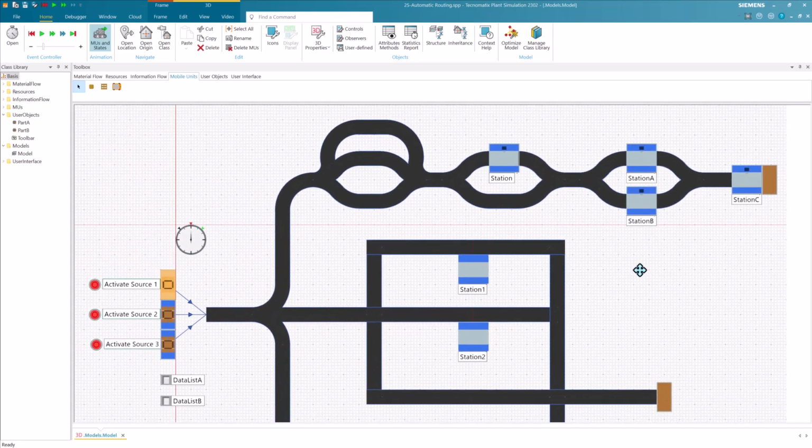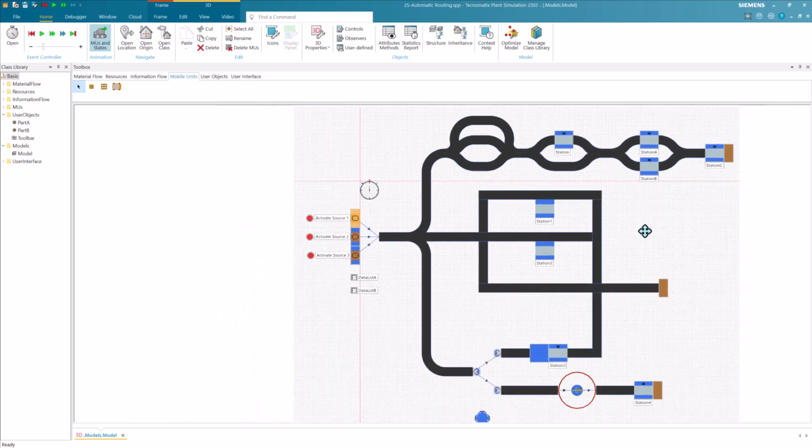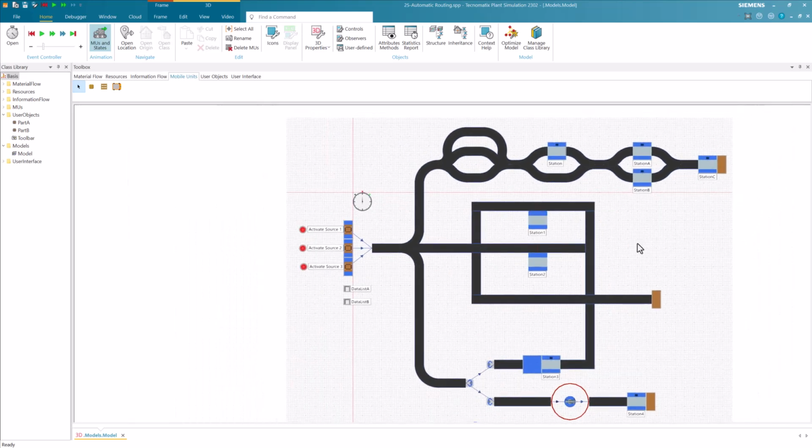We have not activated automatic routing on the parts yet and start our simulation. You will observe that the parts are distributed to the successors of the first conveyor according to its exit strategy, which is set to cyclic by default.